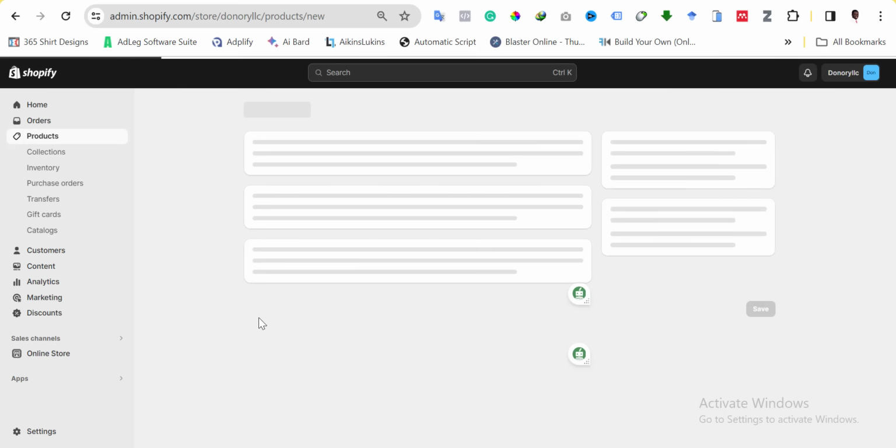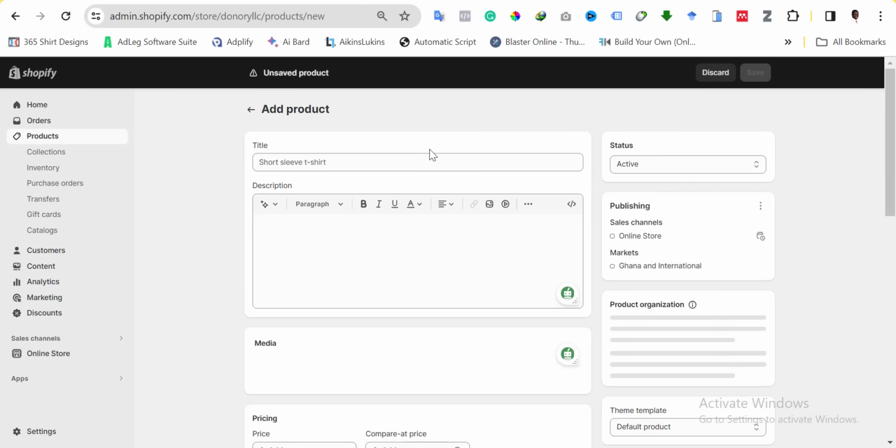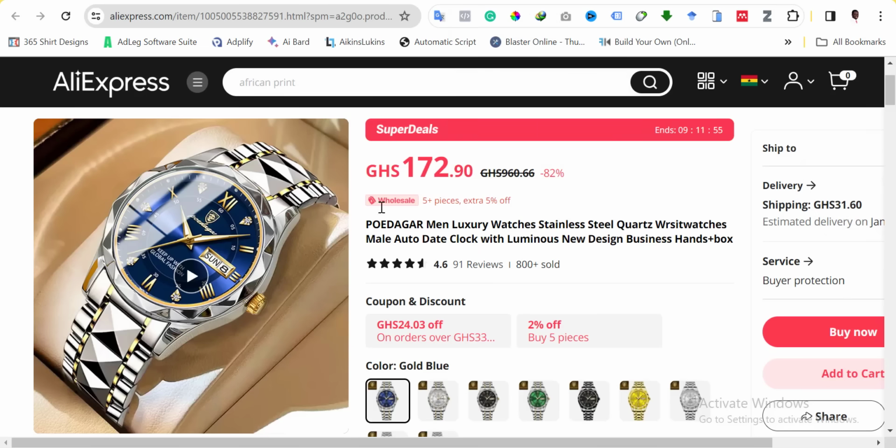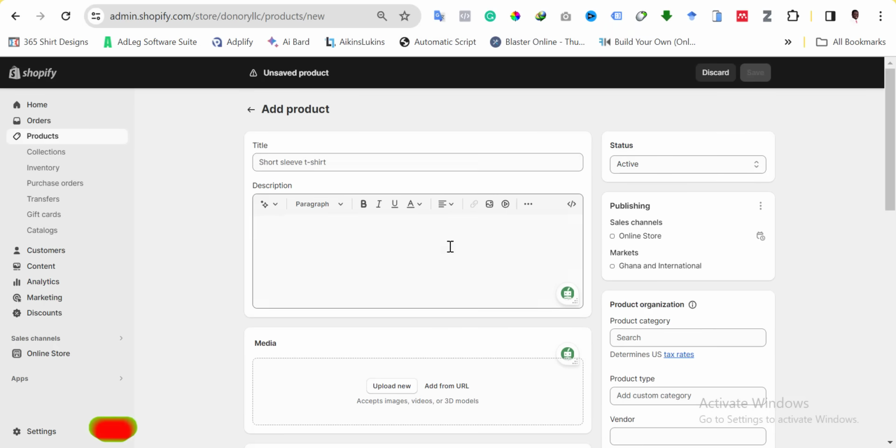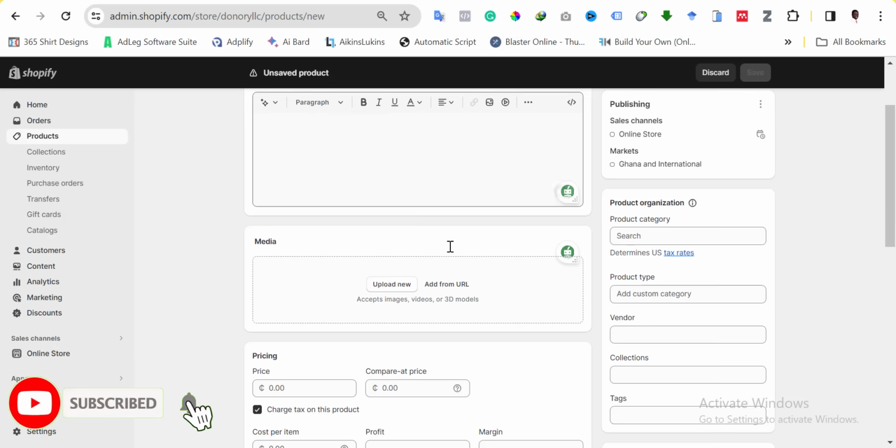Okay, so I'm going to use watches. I'm using this AliExpress product as a reference. So I've downloaded the product. The next thing is that I first of all need to load the product. So I'll click on load now.